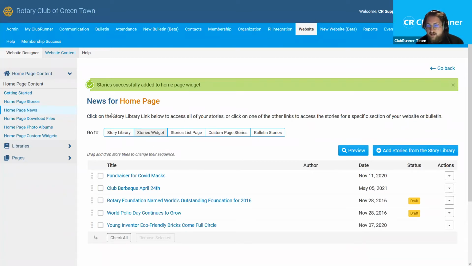To do that, there's a few ways we can get to the page that we want to go to. In this case, we can simply click on the story library button that's listed along with the go-to options that are listed here. Or you can click on the stories widget, and that will bring you directly to edit the widget itself. But in this case, we're going to go ahead and click on story library.